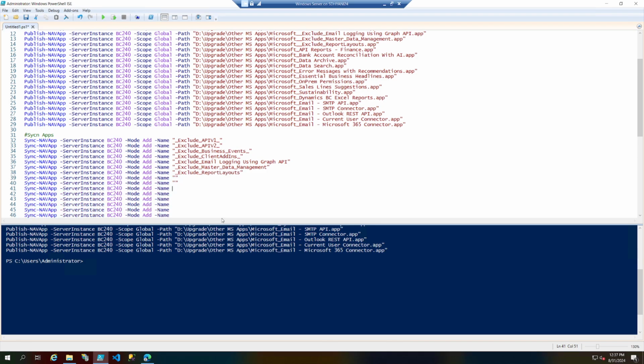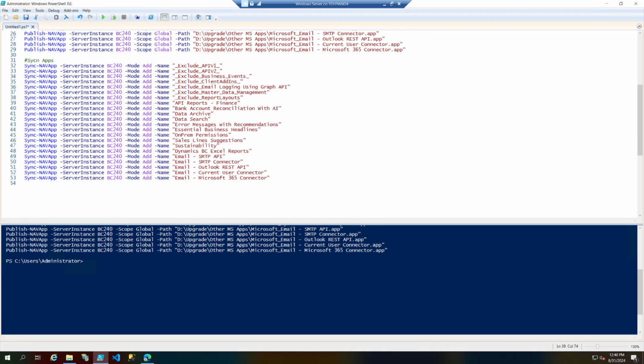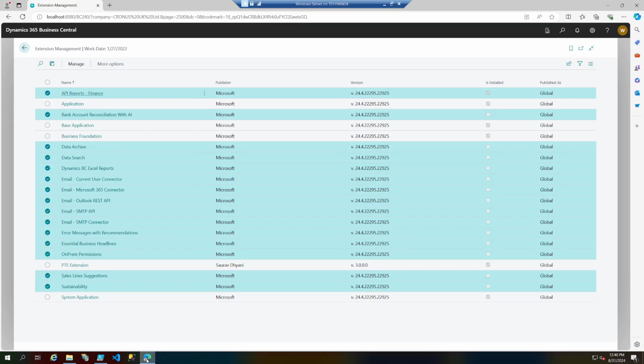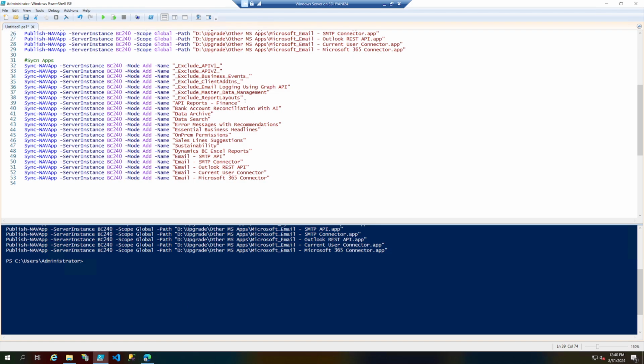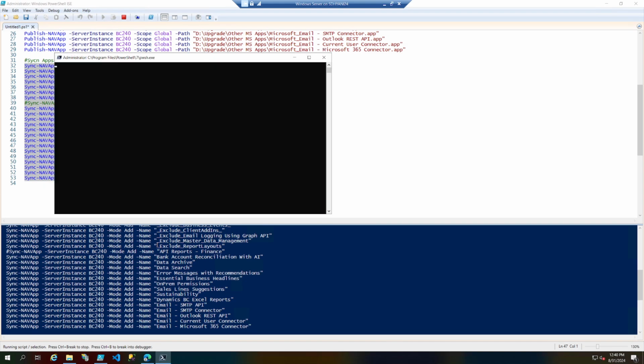Okay, so just to save time, again I'll pause it, and then you know what I'm doing. Once this is complete, I'll unpause again. Okay, so the command is ready for everything, and let's quickly check. I have already installed the API report finance, which also means it's already synced, so I can just skip this step. Other than that, I should be able to sync all these apps from here, running it in a batch.